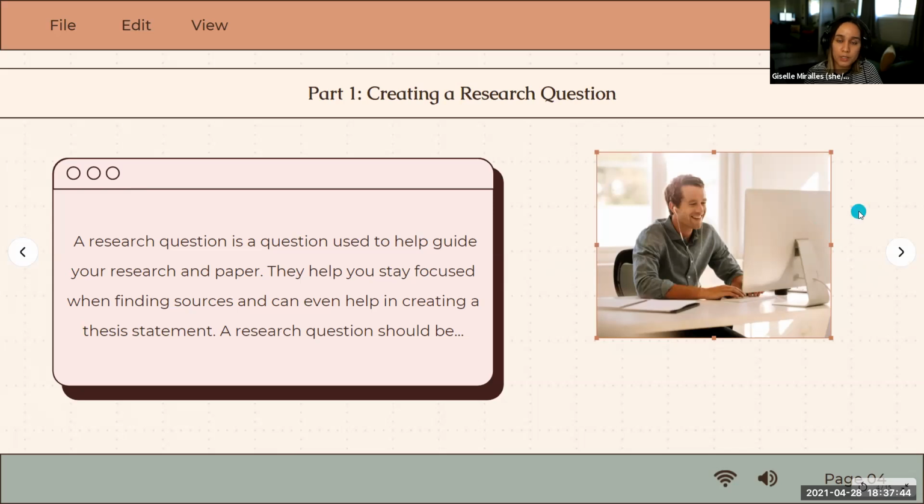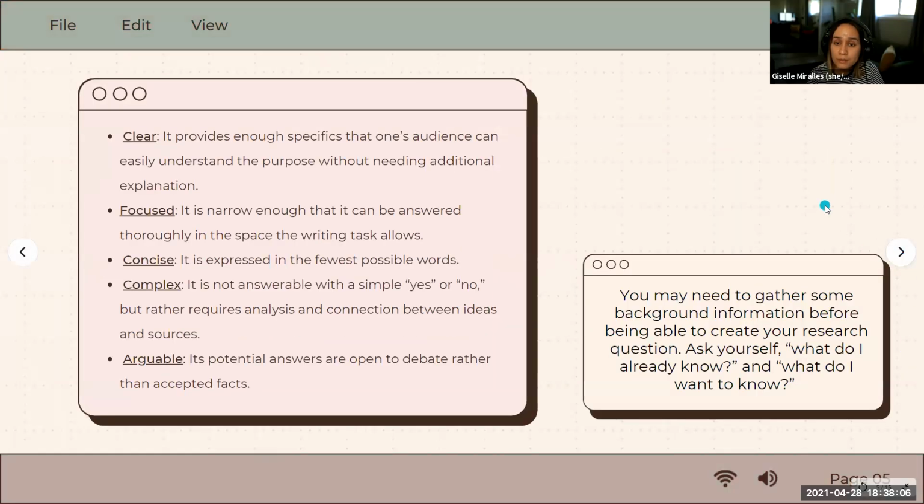Now, the first part of this workshop is going to focus on creating a research question. A research question is a question used to help guide your research and paper. They help you stay focused when finding sources and can help in creating a thesis statement. A research question should be clear.